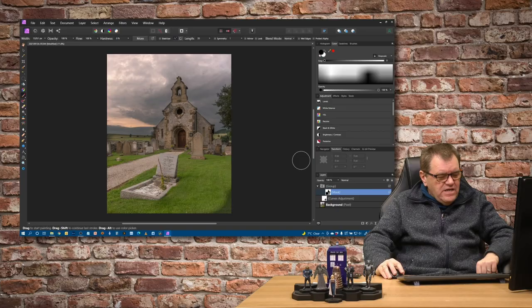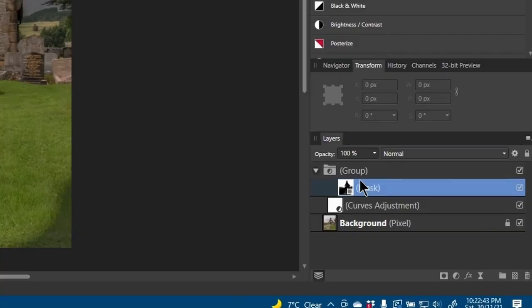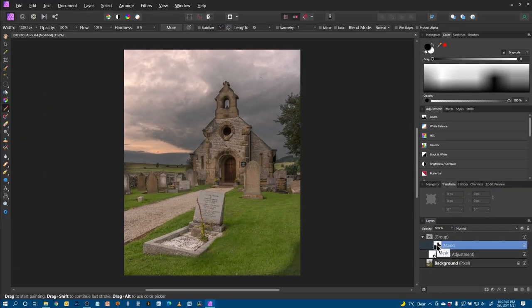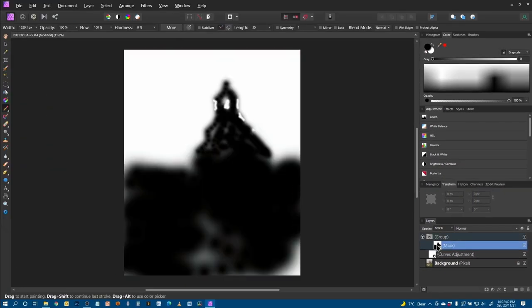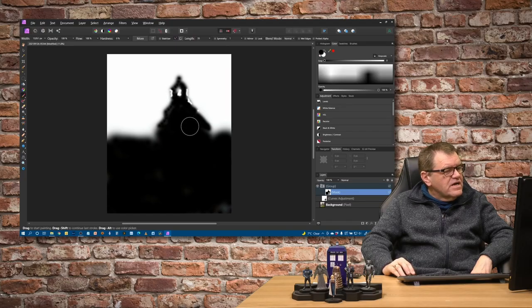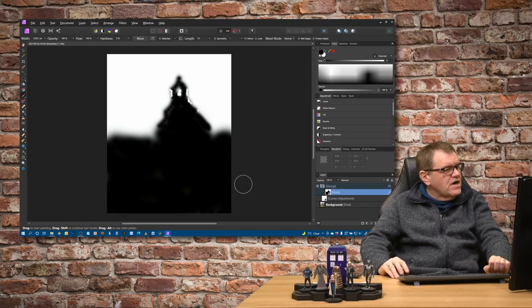Have I missed any bits? Easy to find out. If I hold the Alt key and click on the mask, we can see the whole area where it is. And I can now see, oh, I've missed bits down here. So I can just start filling those in on this section. And I have got my mask in place. So that'll do for what I want.